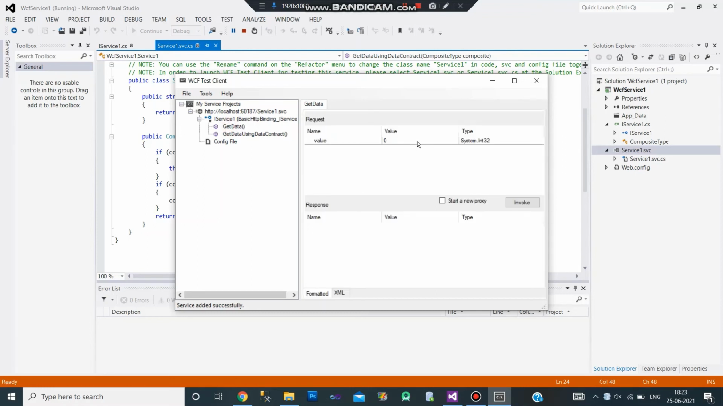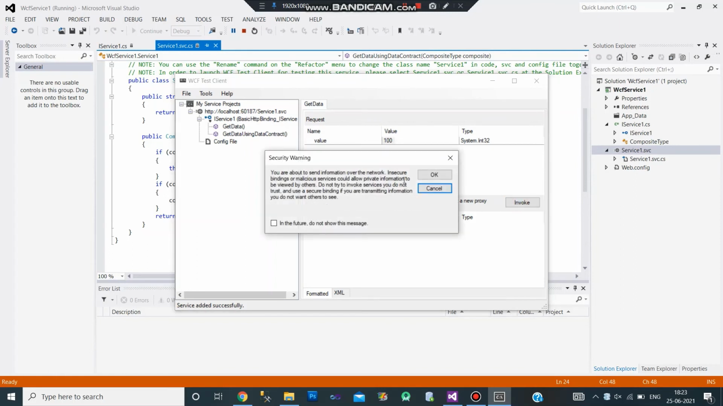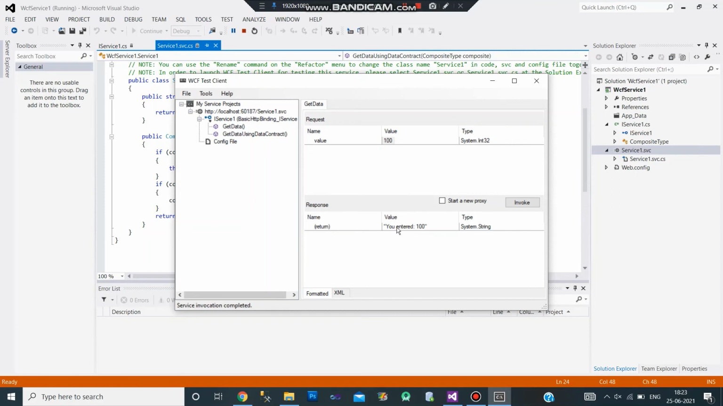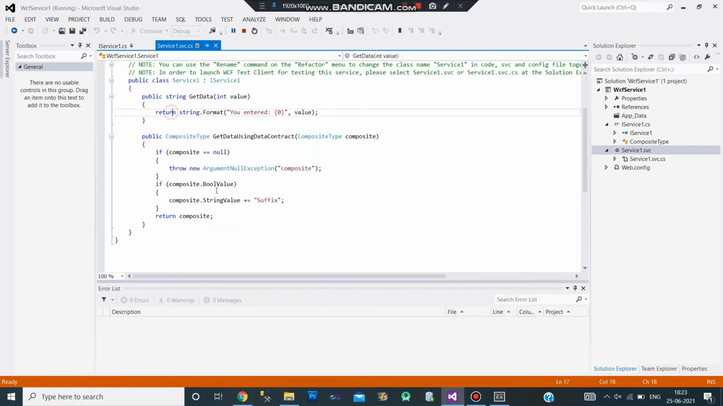If you give one parameter value, I'm giving 100. Now simply click on Invoke, and a security warning appears about sending information over the network, binding of malicious services and allowing private information. Do not trust, secure binding. Click on OK. See this. This is our output, that is, You entered 100.